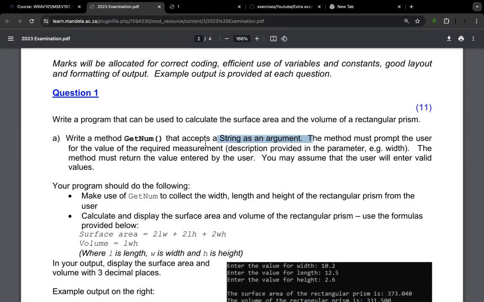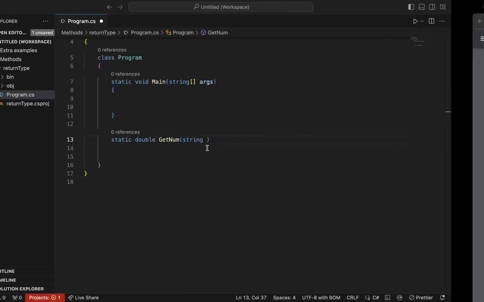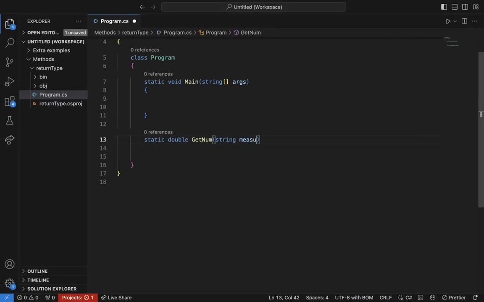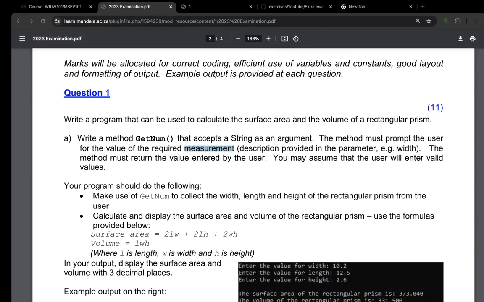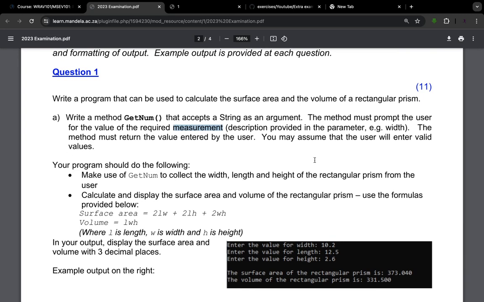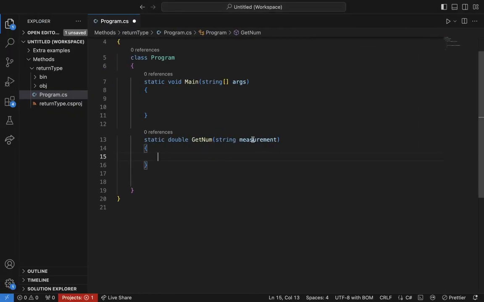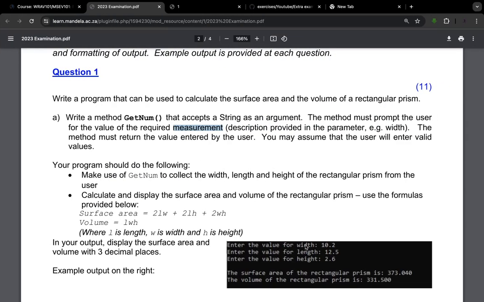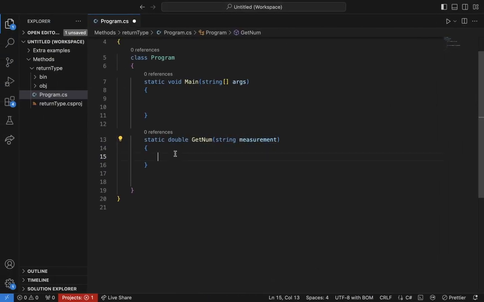And what do we name that? It's a required measurement, so we can call it measurement, right? You can just say this is measurement. Then what does it do? It prompts the user. The method prompts the user for the value of the required measurement. So whatever we put here, this is either going to be length, width, or height, right?